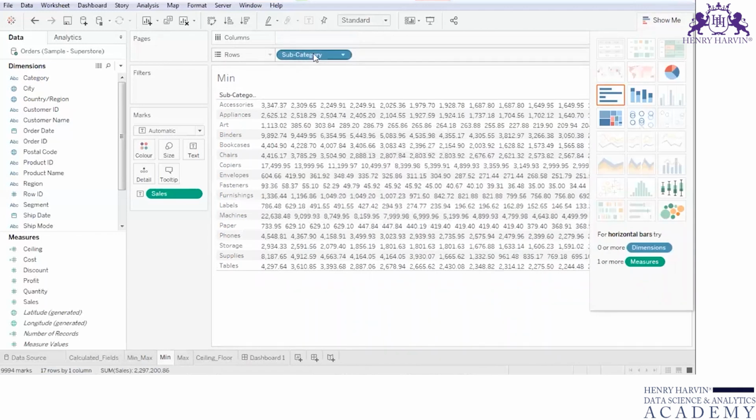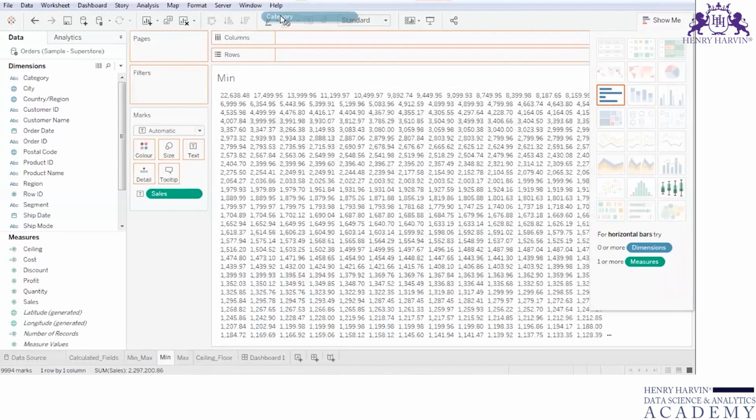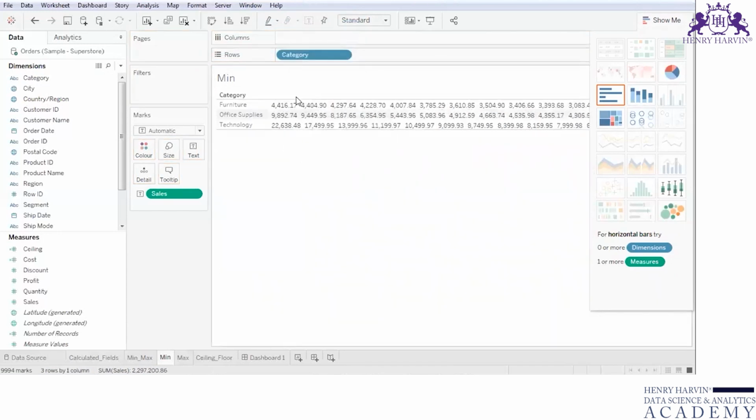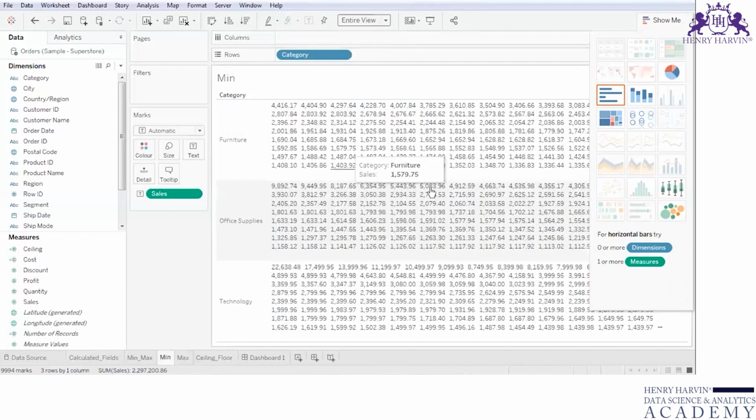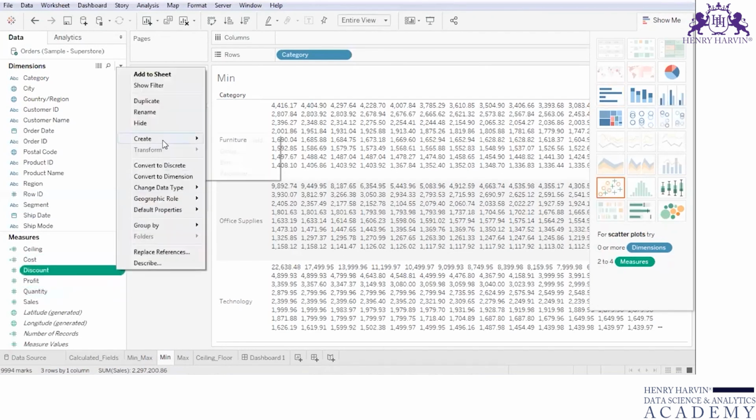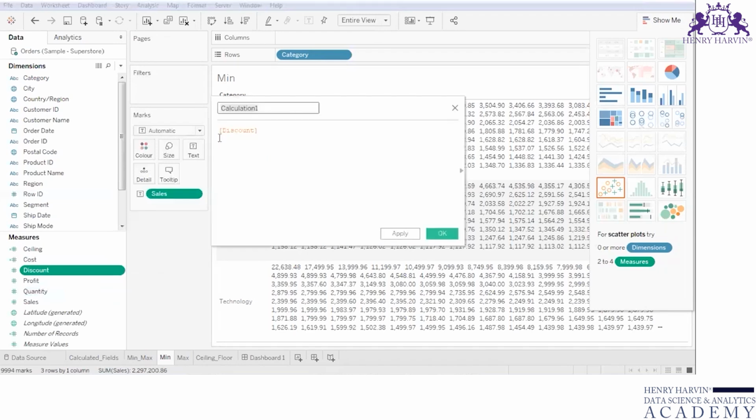Now instead of subcategory, if I would like to see only for the category ones, I'll do that. So for each category, we are getting daily values. When I do entire fit, I get the sales for each day across the 4 years. Now I would like to find the minimum sales for furniture, office supplies and technology in the last 4 years. So I'll go to any of the measures, click on the drop down, go to create and create a calculated field. This calculated field will calculate the minimum sales.